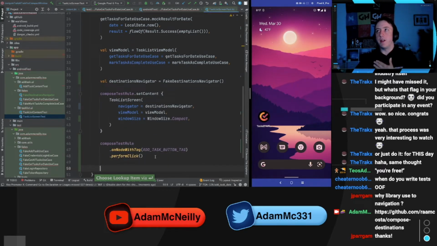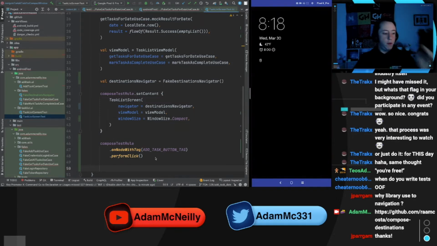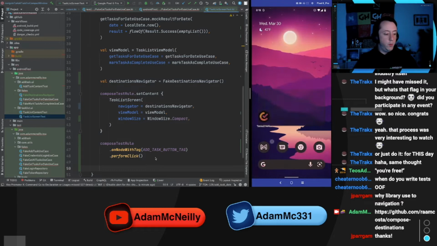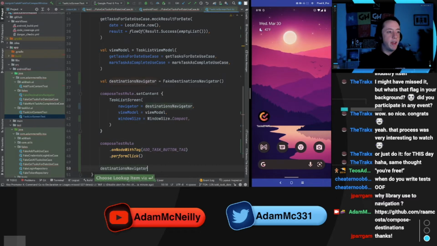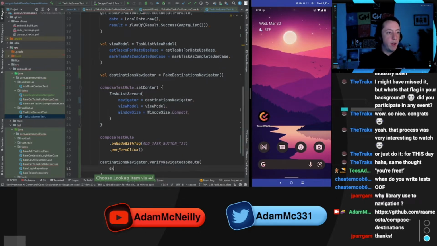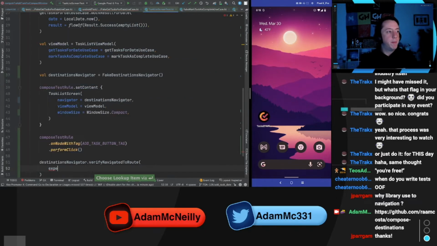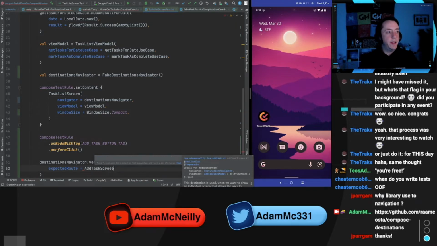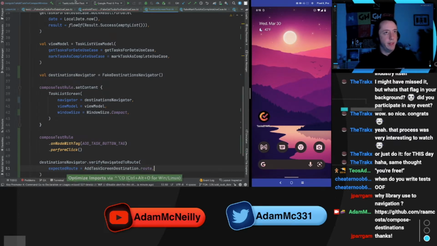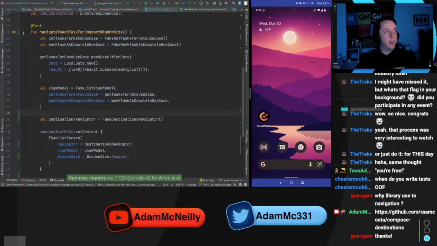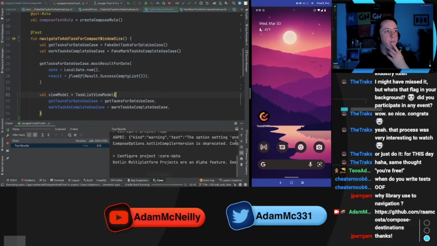Now this should trigger navigation. And the way that we're going to verify that for this test is we're basically going to go destinationsNavigator.verifyNavigatedToRoute. Our expected route will be AddTaskScreenDestination.route. Is it that simple? Might be that simple. So let's run this test and let's see if that passes.